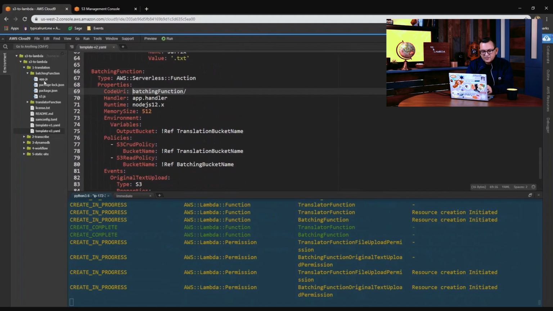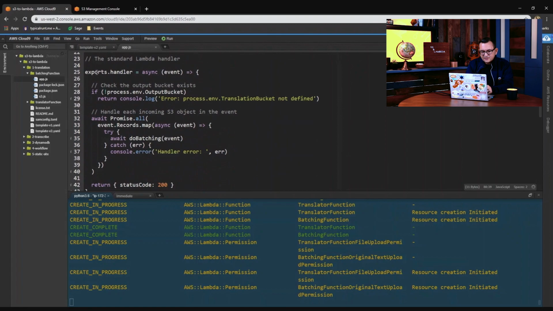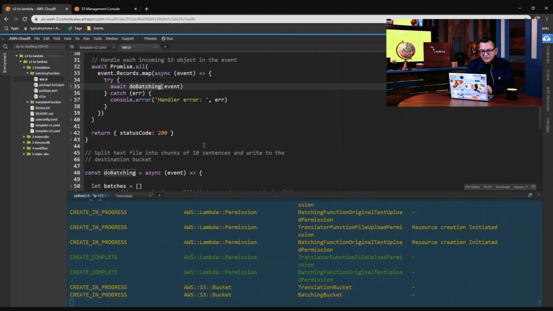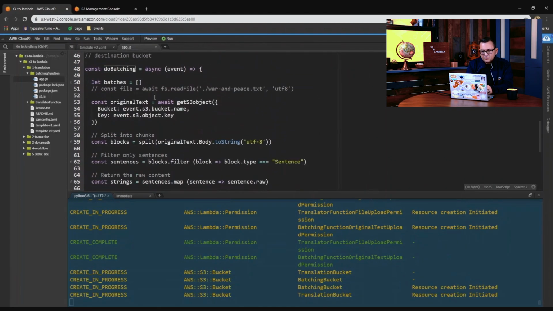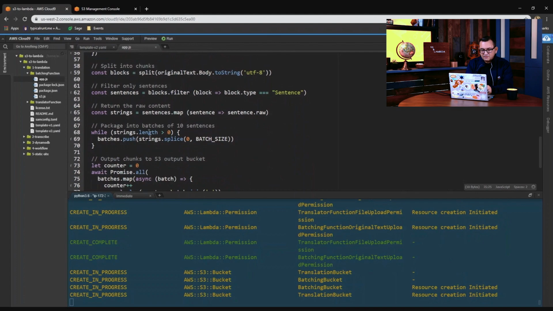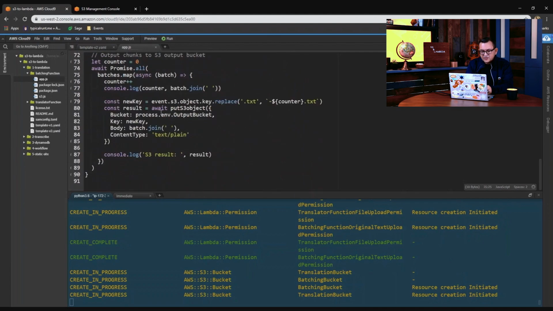Let's take a look at the Lambda handler in app.js. So this is a standard Lambda handler. Again, it will receive an event with all of the different objects, so we'll iterate through those objects and then call doBatching on each one. doBatching is really a wrapper for an npm package that can split up chunks of text using sentences. We're just using that to pick up 10 sentences at a time. And then once it's finished batching those up, we put those back into S3 using the S3 putObject function.